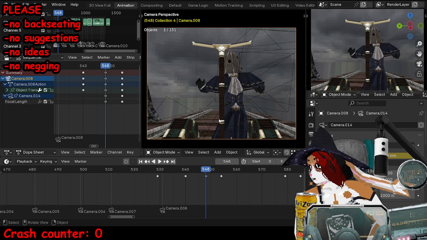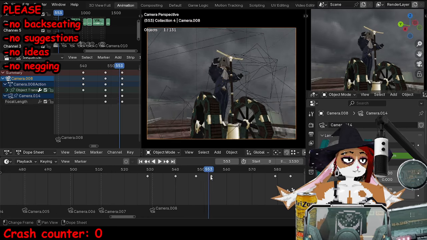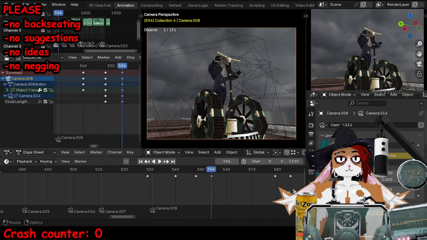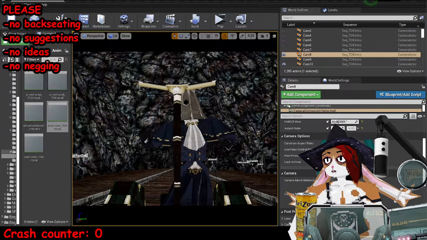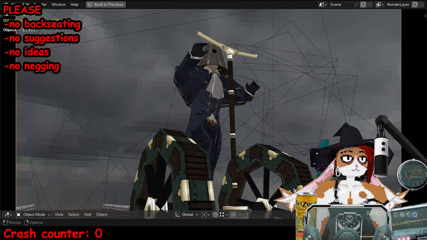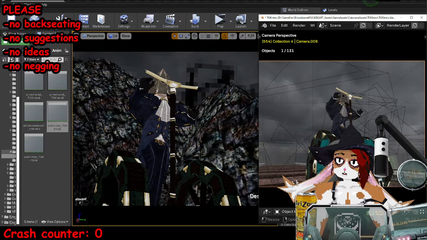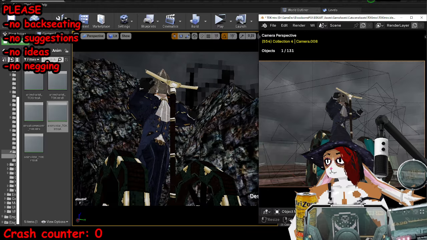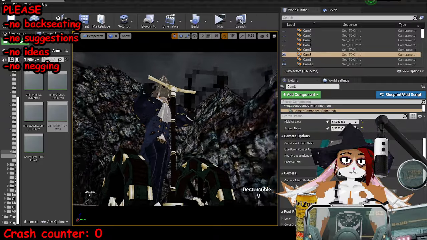on frame, oh my god, hello Taxi. Everyone say hi to Taxi. 554. Our FOV is further out. Taxi, you're so funny. You crack me up.